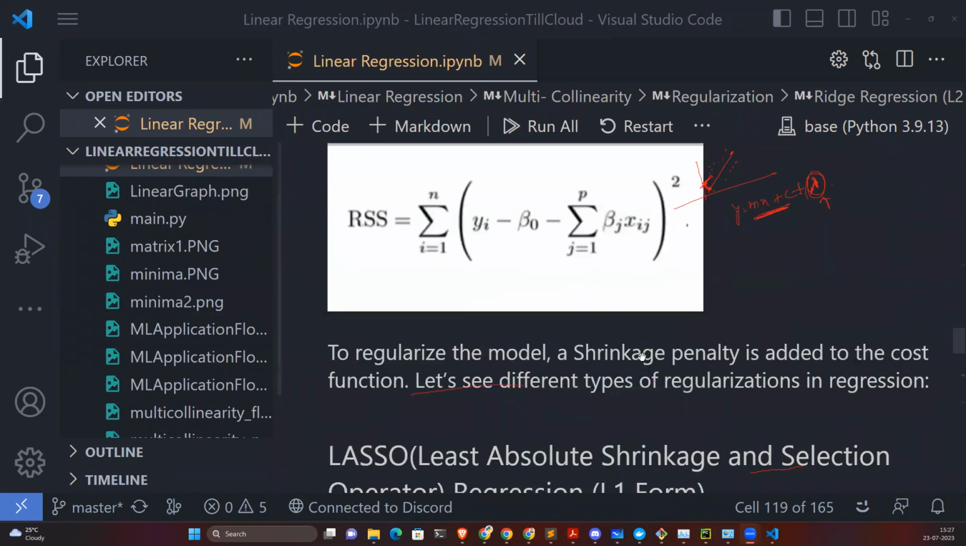To regularize the model is to shrink, with a penalty added to the cost function. What we are trying to do is, let's suppose my model is making a mistake or the error is very high, we simply add a penalty on the model, so that next time onwards it will try to reduce the penalty, so it will not make the mistake.